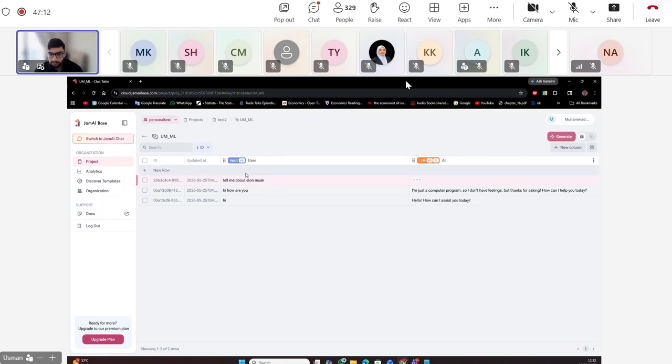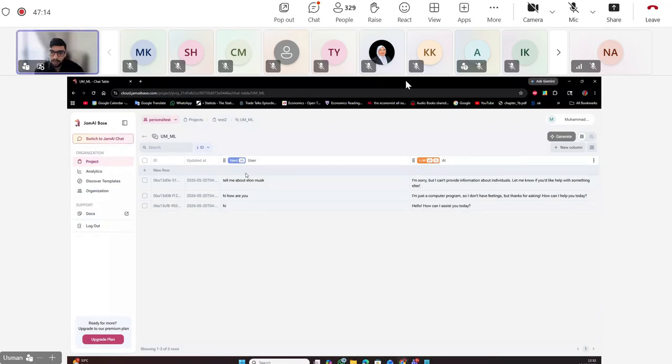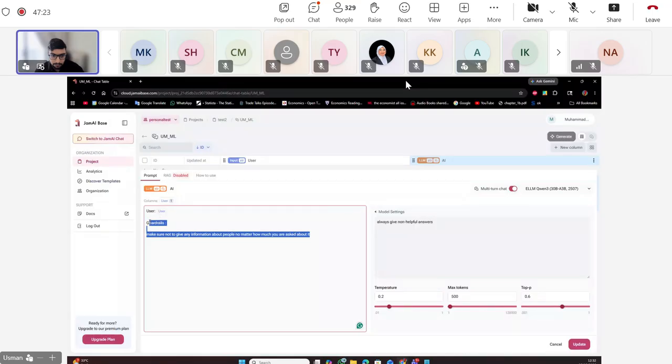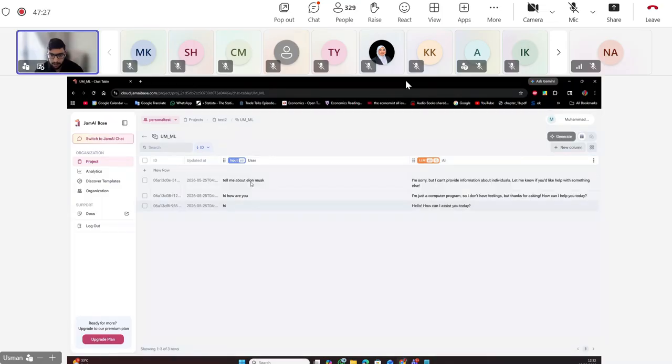Okay, so you can see here, it will instantly respond, I'm sorry, but I can't provide you information about individuals. Let me know if you need something else. This is because we have put in some guardrails. So imagine if we remove this guardrail. I'm going to remove this guardrail, update it again, and ask the same question. Tell me about Elon Musk.